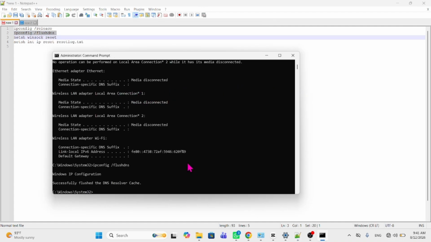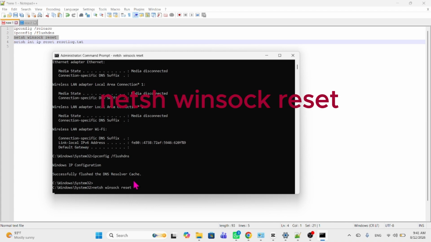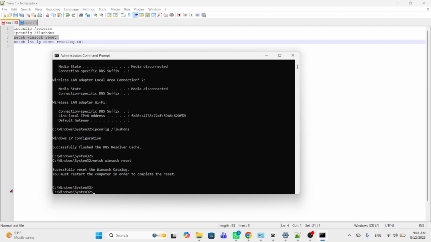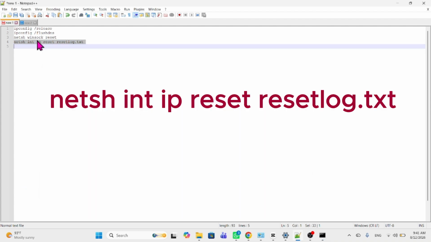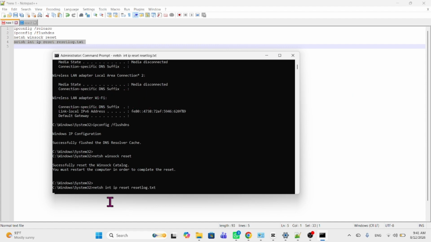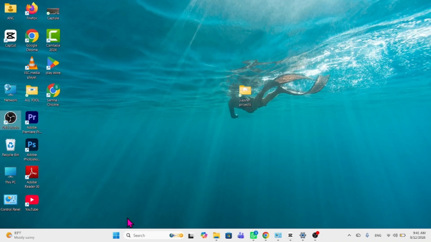ipconfig /flushdns. Press Enter. Next, netsh winsock reset. Press Enter. And finally, netsh int ip reset resetlog.txt. Press Enter. Once you're done, type Exit and restart your Lenovo laptop.